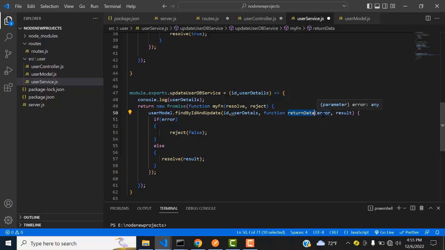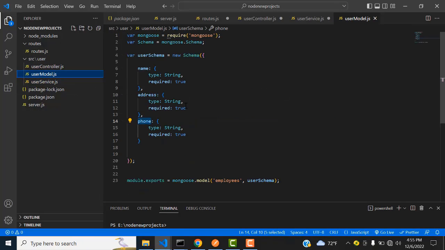The function returns data, error and result. You have to write it like this: error, result. Here you have to write if error, reject false. If the request is correct, it is resolved and the result will work. This will communicate via the models. Models means the user schema. We communicate with the database and update the record in the table.